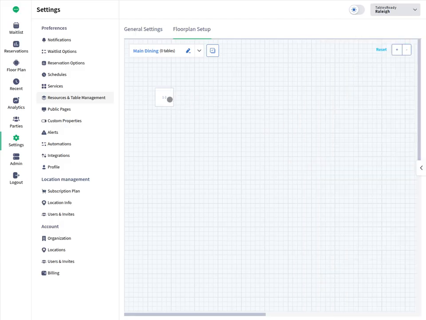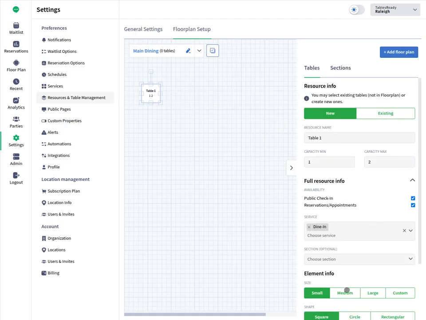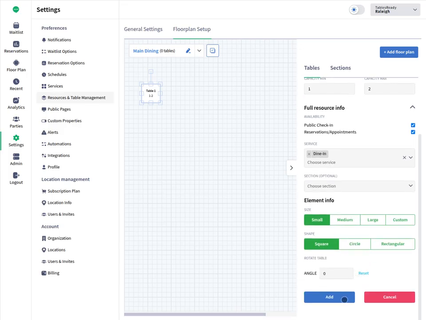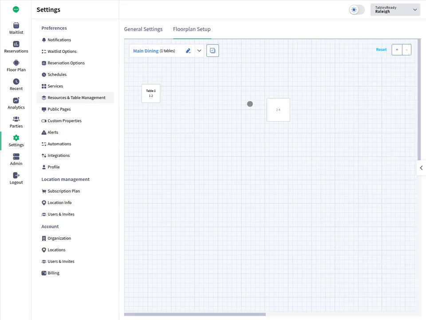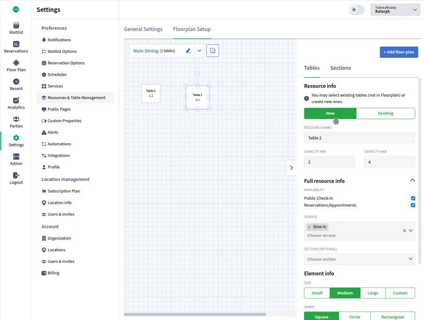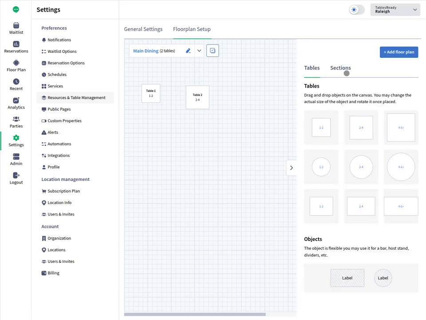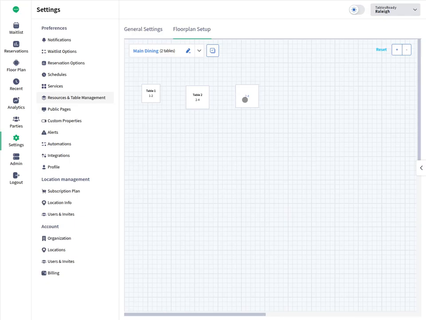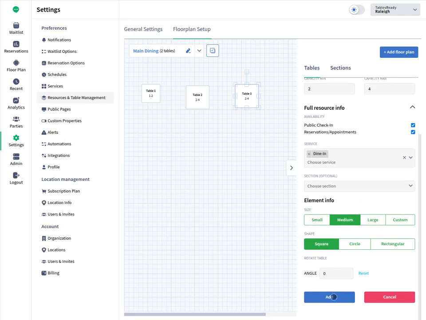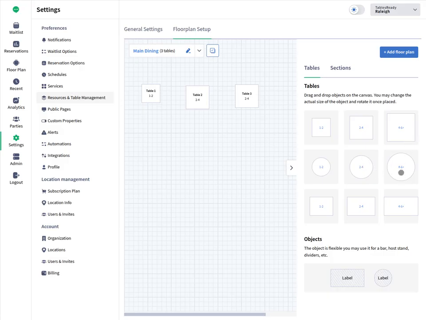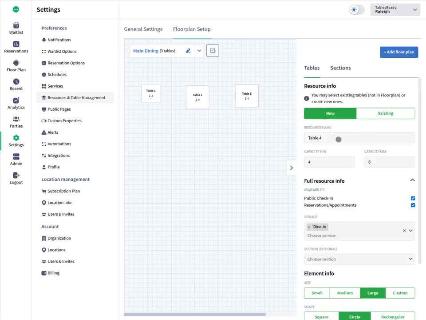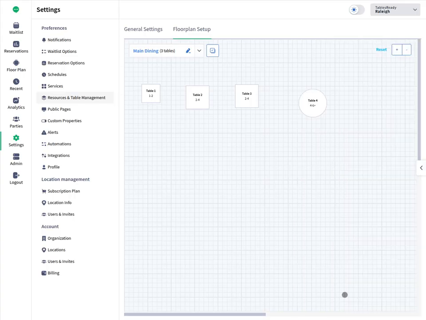So you can add a 2 top, call it table 1, and scroll down and add it. And then we can add a 4 top. This is called table 2. We add it. Oh, actually, it's being smart, which is good, and pulling in the tables that already exist in your resources page. But it may be easier to just add more like this. So once we get past what we already have, maybe we have a table 4, capacity 4 to 6. We add it. Okay, so this is a very basic floor plan.